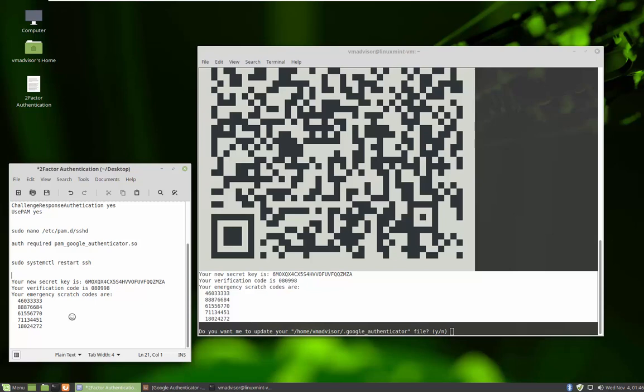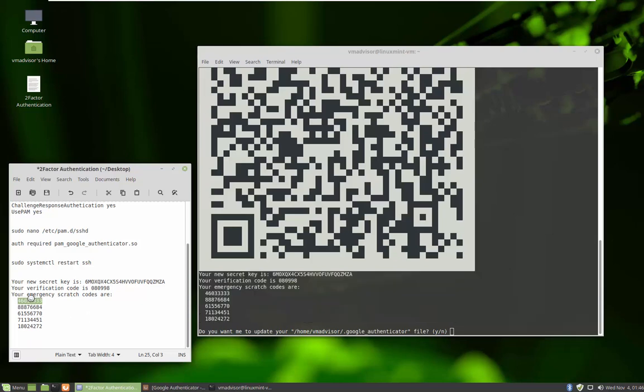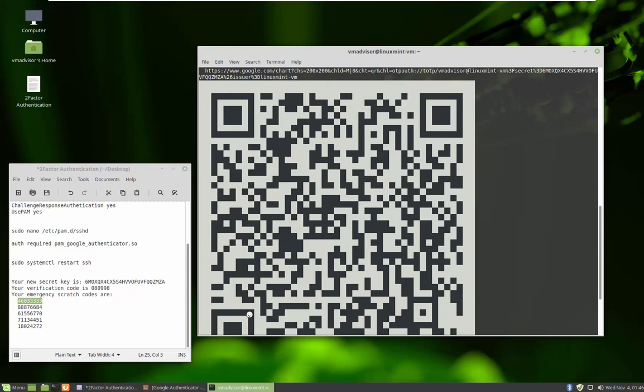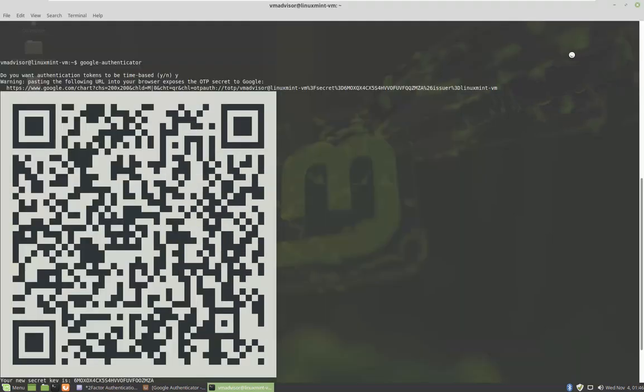And then the next time you go to use it, that code itself, I do believe, gets removed. So if I went ahead and used this code here, it will no longer be active if I try to use it a second time. It's only a one-time scratch code. Okay, and then here's our QR code. So let's make this nice and big here.